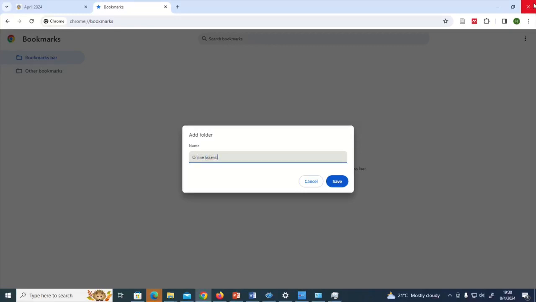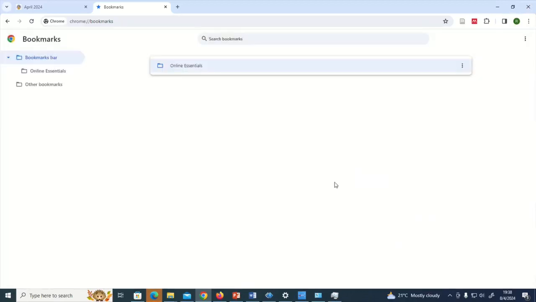What is the spelling of essentials? Is that okay? And then I save my bookmark.